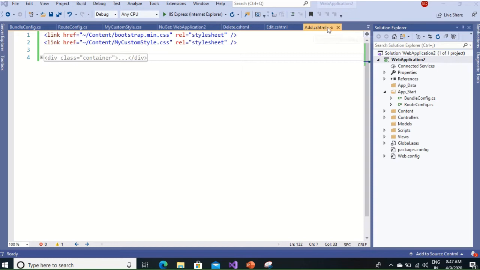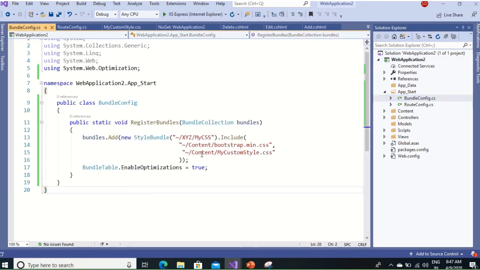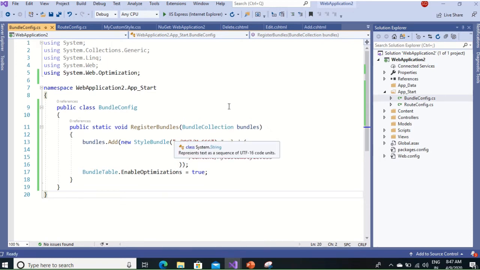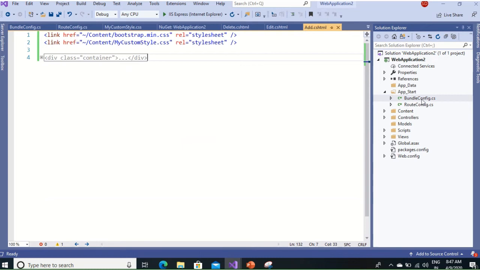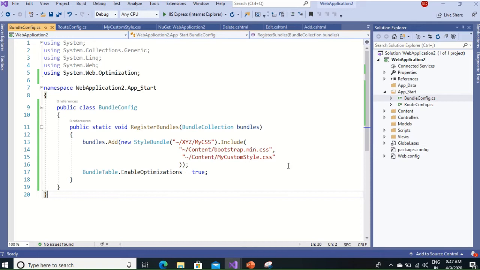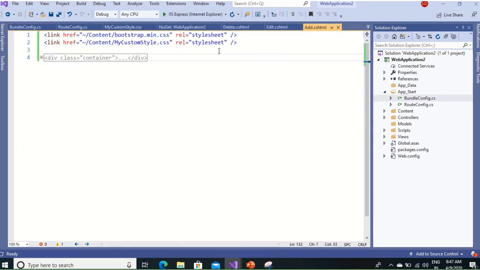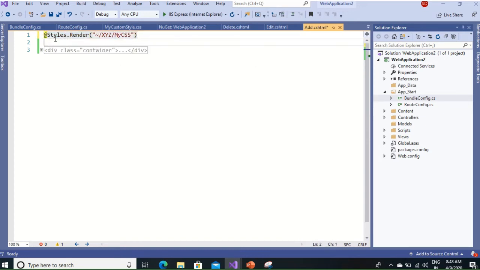Now we will go to the add CSS HTML. As we have already done the bundling here, we added the bundle here and the name is this one. We have included these two files. Okay, so we will go to the add CSS HTML, add view. We'll delete this. Then I will use this @Styles.Render.